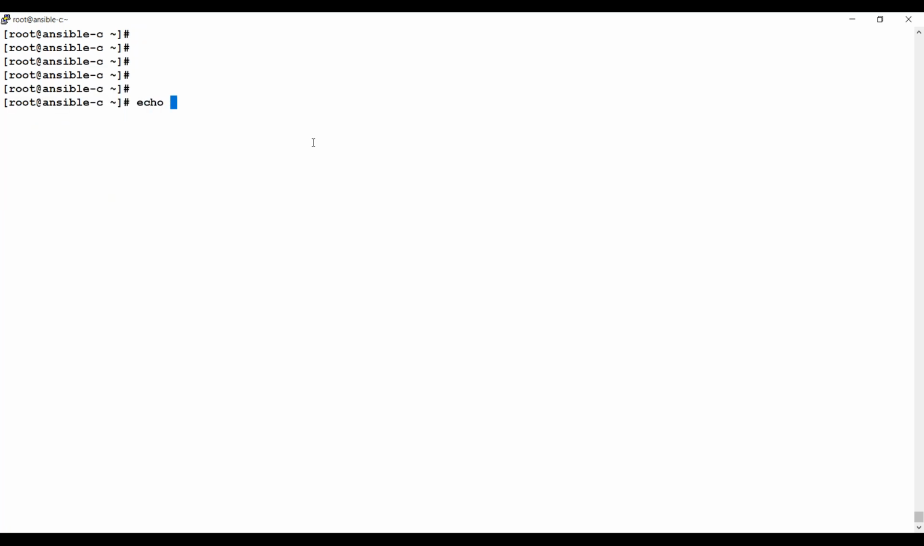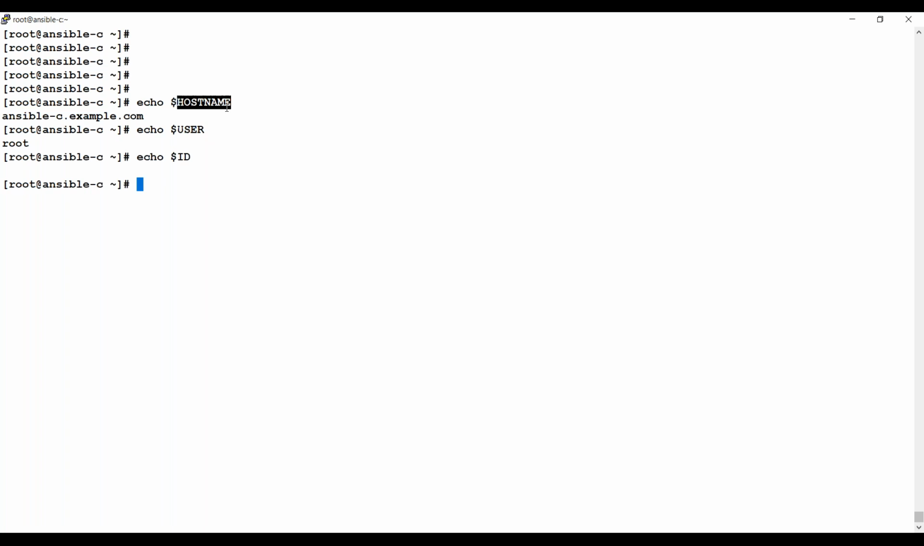For example, if I say echo dollar hostname, right? Have I created any variable with this name? No, this is available by default on your system. Or you say echo dollar USER in capital letters. So it is printing with which user I have logged in. Or echo dollar ID, or maybe something else I can use. There are many.